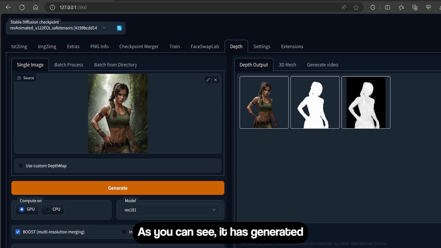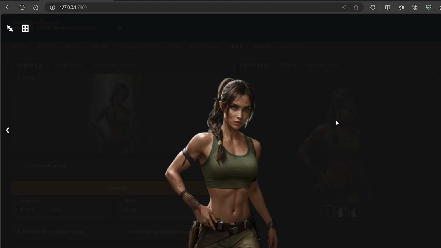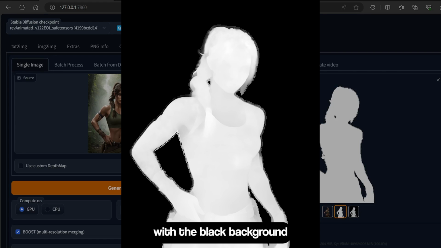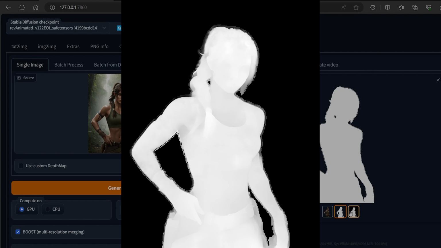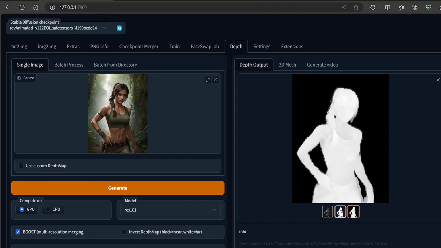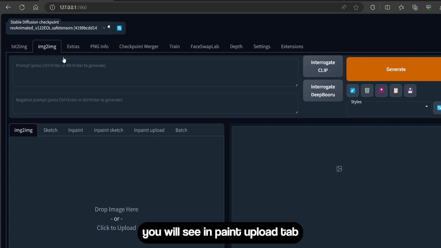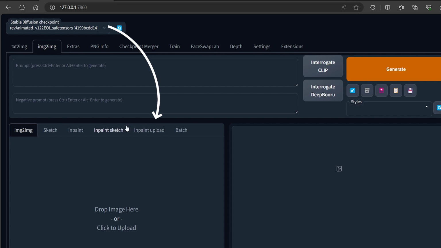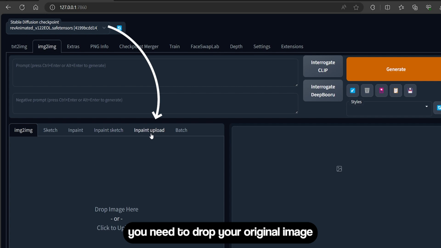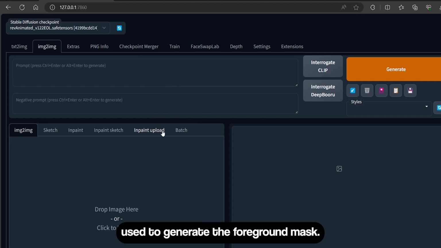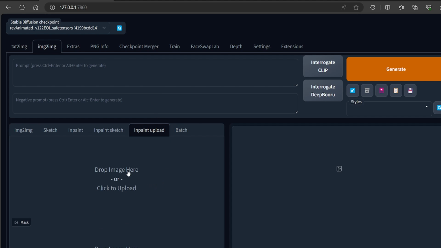As you can see, it has generated the depth maps for the image. We will use the one with the black background. Now navigate to the img2img tab. Inside this tab you will see the inpaint upload tab. You need to drop your original image that you used to generate your foreground mask.